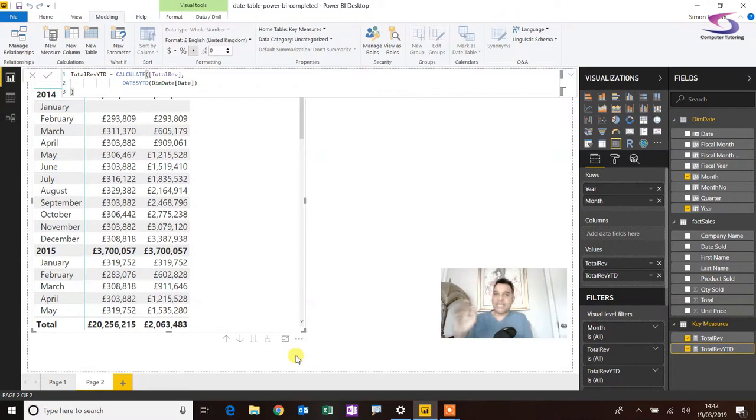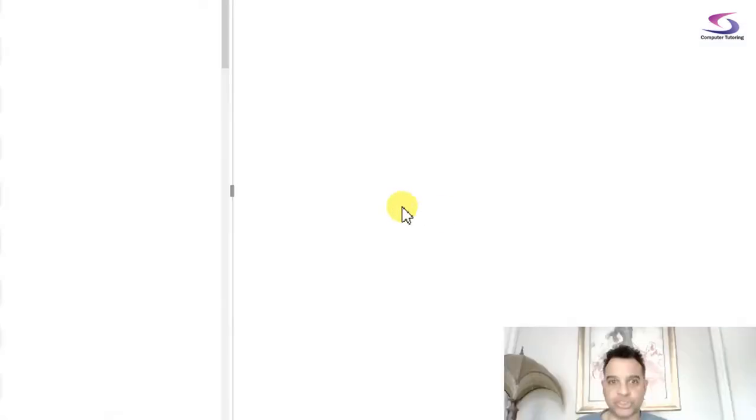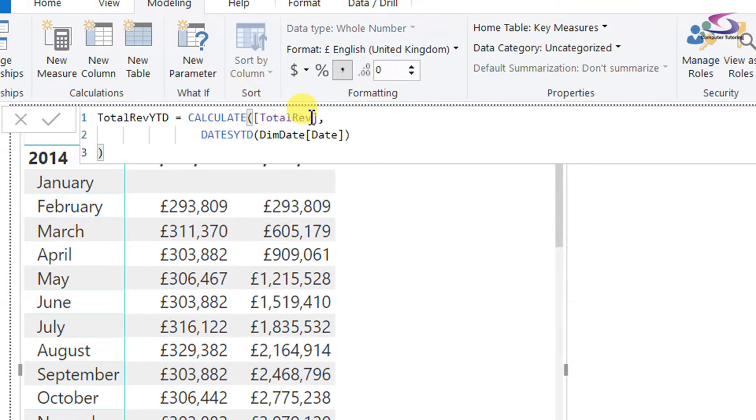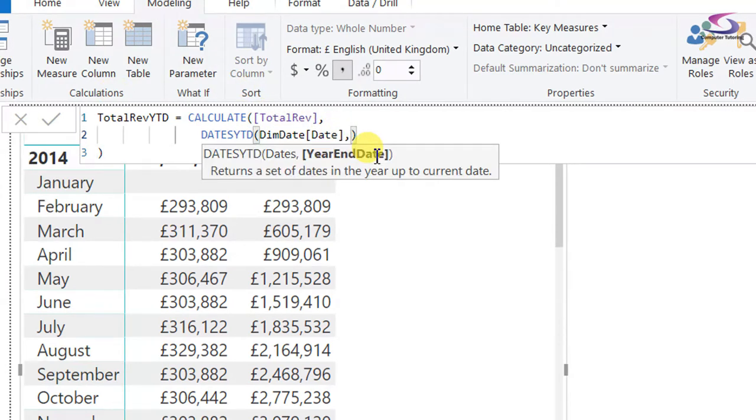So just one little argument that's left in the DATESYTD function, and for that, let's just zoom in a little bit. I don't know if you noticed, if I click on here, and then type in a comma just afterwards, I have a year-end date. So I can put the year-end date here. This is in the US format, so apologies to our UK colleagues out there. I'm sure I'm going to get some comments from the US guys, but here we go.